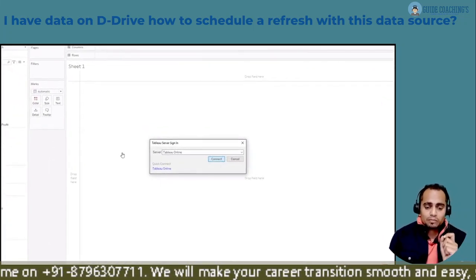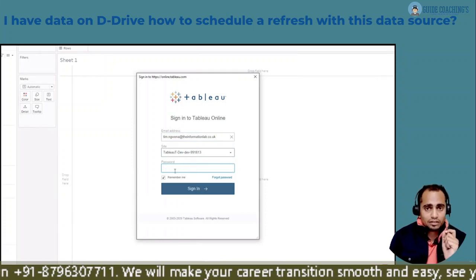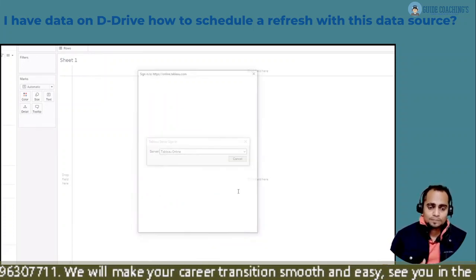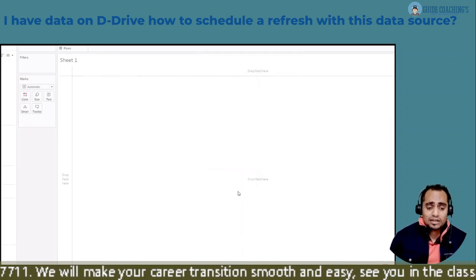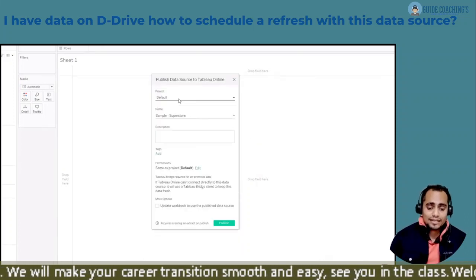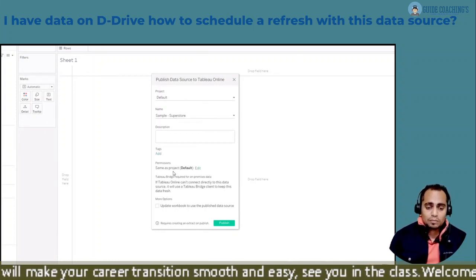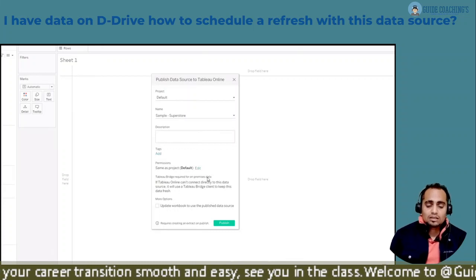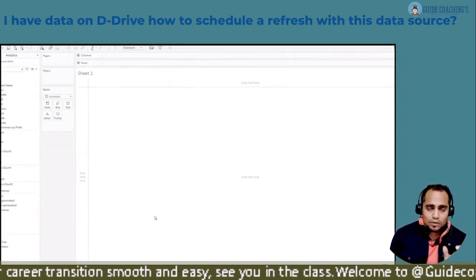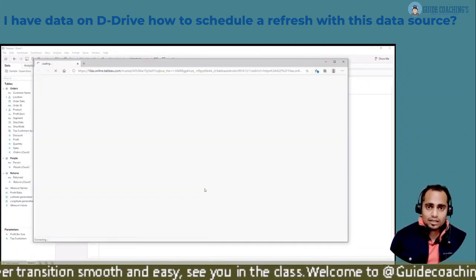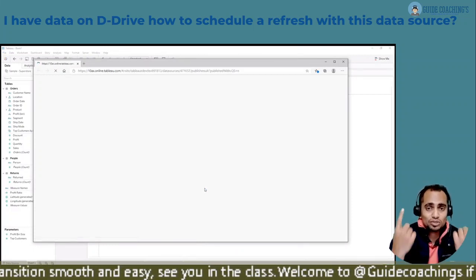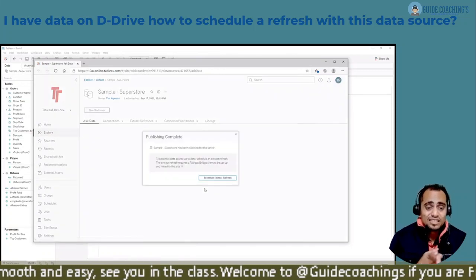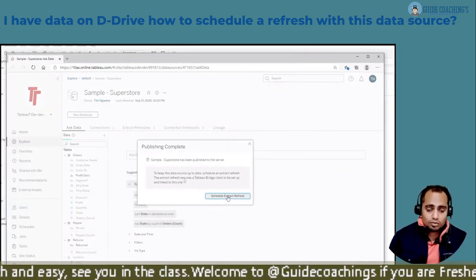Okay, so once we publish and connect it, it will ask us for the server credentials such as username and password. We will enter those details and we will be redirected to the publish data source Tableau Online, where we will be selecting the project name and the sample superstore as a data source. Then we'll click OK, and then we will be redirected to Tableau Server, where we will be entering the schedule. Okay, so schedule extract refresh.